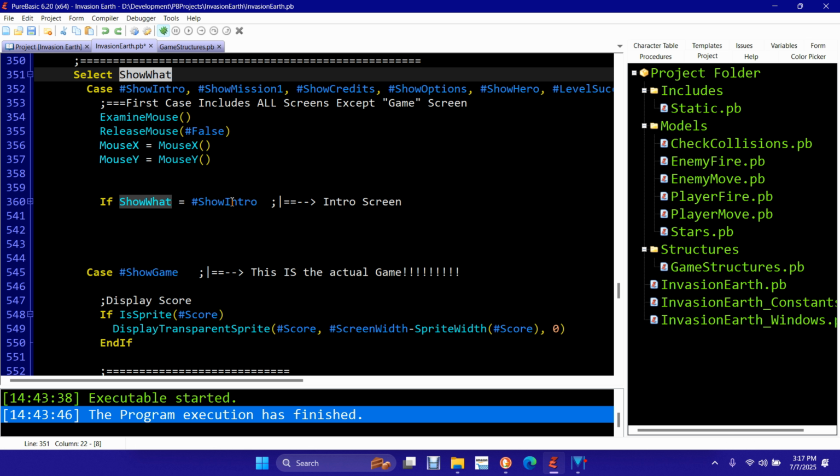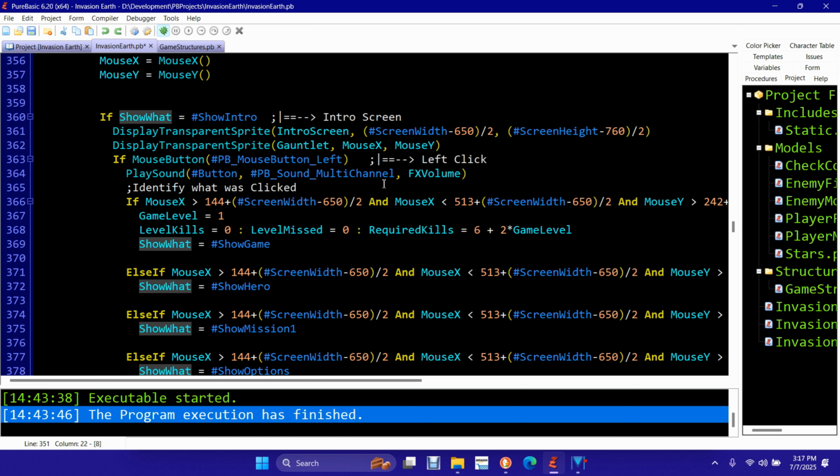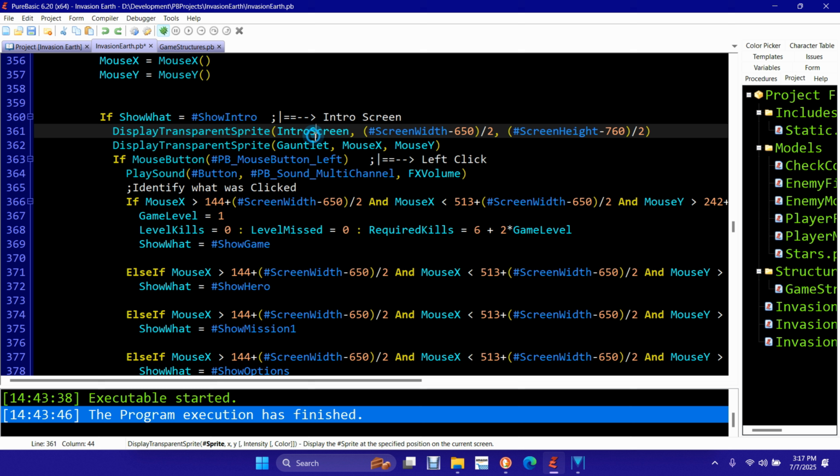And the first one is the busiest because that's the intro. And what we do is we display the sprite intro screen. We center him on the screen. And then we display the gauntlet for you wherever the mouse is on the screen. And then we just sit around and wait for you to click a mouse button. When you click the mouse button, we play the click sound. And this is different than the cycling of the other one. This is just a multi-channel click.